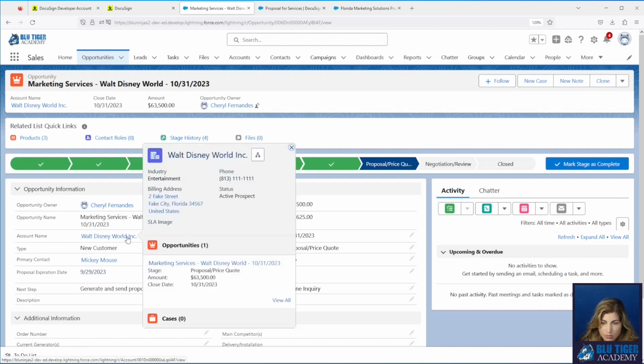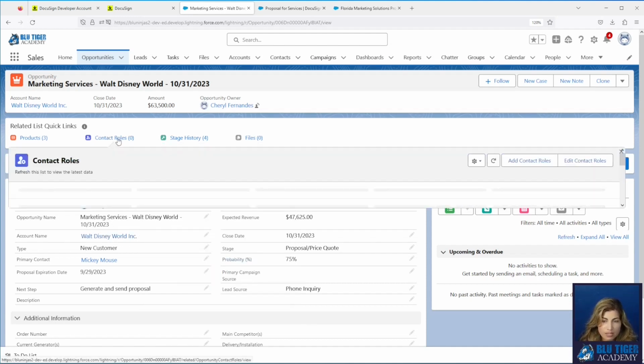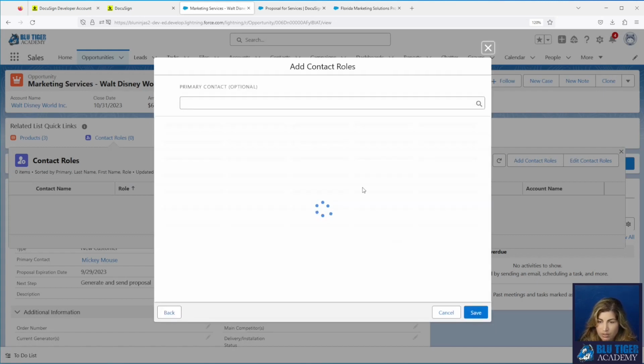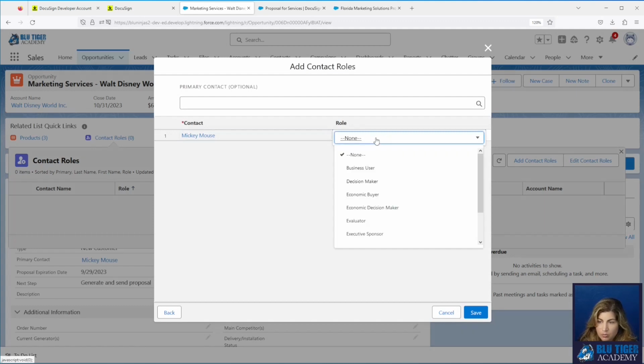If I go to Walt Disney World, I have an address. I also have a phone number. So all of our field merges should populate with information. Now, the one thing I don't have is a contact role. If I go to add contact roles and I add Mickey, now I need to choose a role.